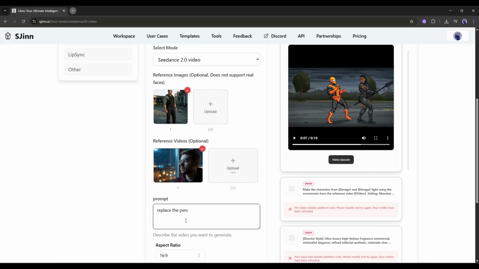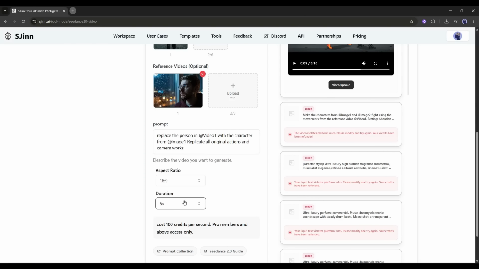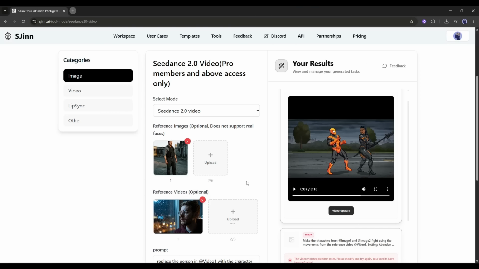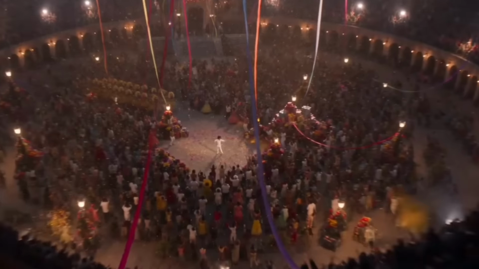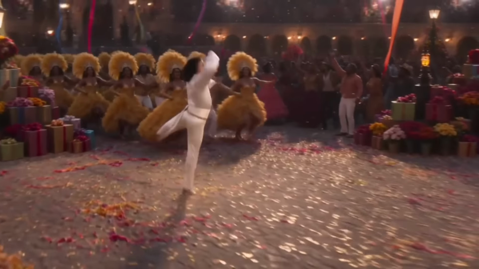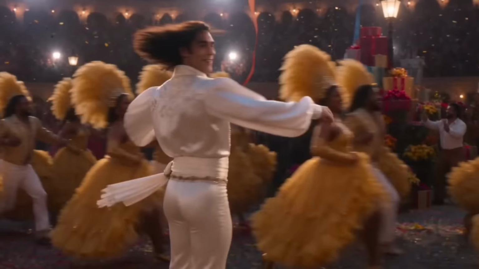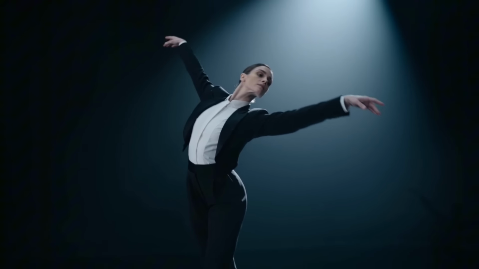Maybe you want to swap out a character, change someone's outfit, add an element to the background, or completely flip the narrative. Let's say you have this video but you want to replace the person with a different character. Prompt: replace the person in at video 1 with the character from at image 1. Replicate all original actions and camera work. Same video, different character, everything else stays the same. You can even do narrative reversals. Take a serious dramatic scene and turn it into a comedy. Basically, now you have the whole of Hollywood in your pocket.